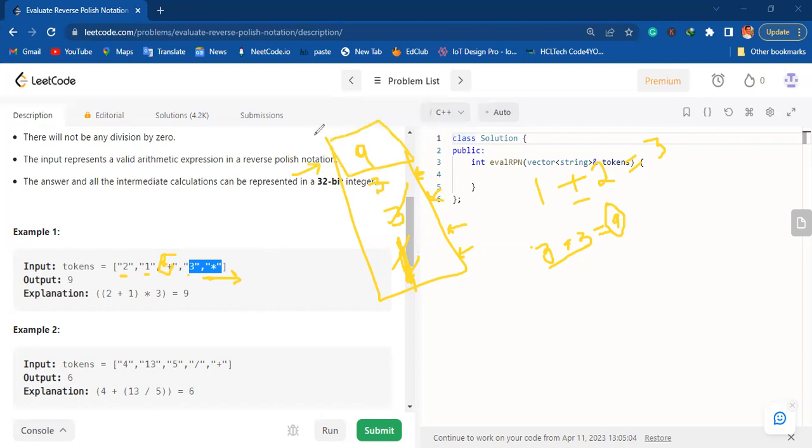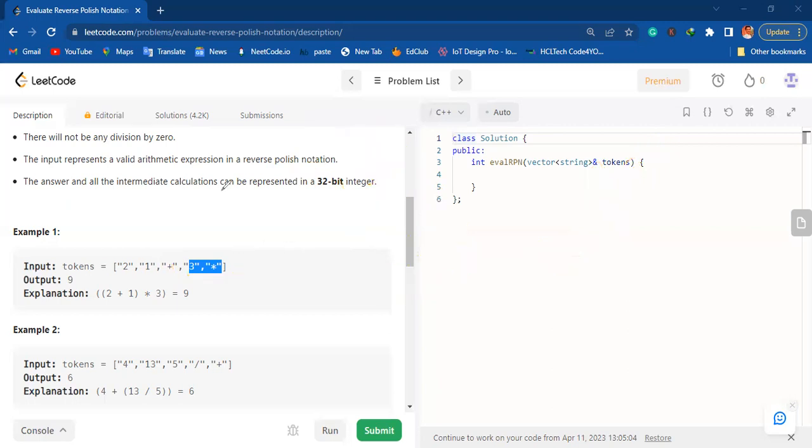If you see the tokens array, they have explained it like this: 2 plus 1 multiplied by 3, that is 9. So in this way we can solve our problem by using the stack. So let's code it quickly. First of all, we will declare a stack of type integer.